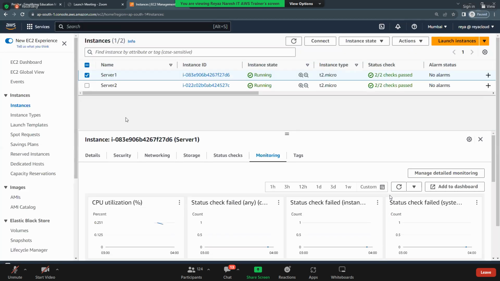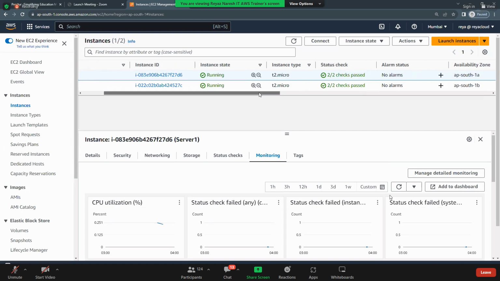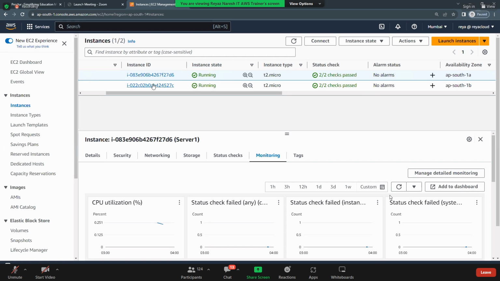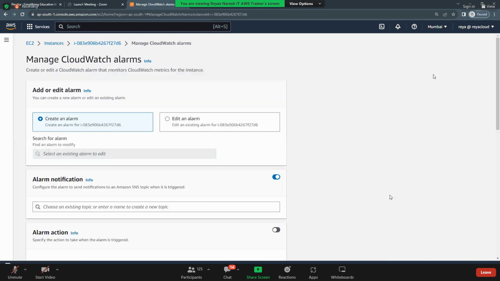Now, guys, let's go and create an alarm. You need to create the alarm individually for all the EC2 instances. Do you see this plus symbol here? There are two ways to create alarms. One is from the EC2 console, or you can go to the CloudWatch console. I'll show you both ways. Let's click first from here. Click on plus, create alarm.